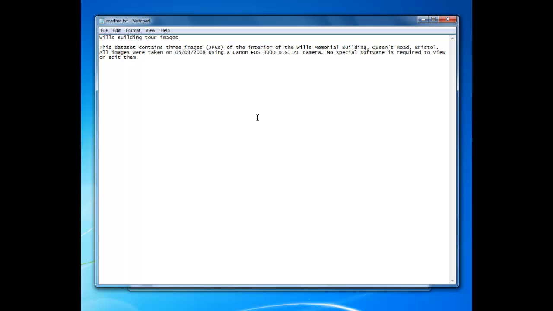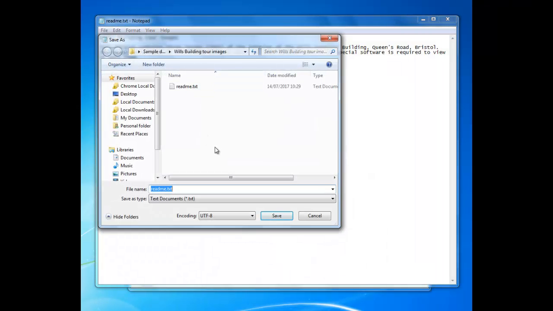Once you're happy with your README, don't forget to save it with UTF-8 character encoding. If you're using Notepad, to do this, go to Save As and select UTF-8 from the drop-down menu.